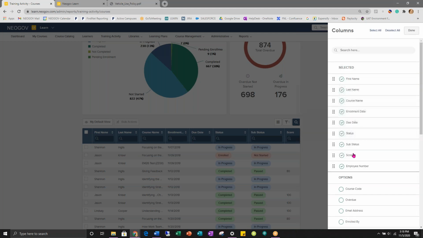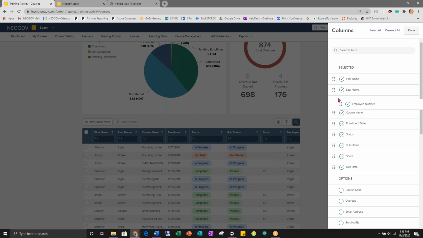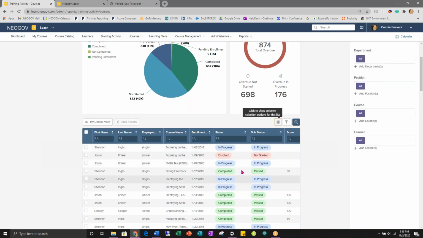I can also determine the order in which information is being presented. Maybe I want the due date to be at the very end, and I want the employee number to be at the beginning. I click on the dots and I can change the arrangement of this. Click done. And now my report reflects the information that I requested here.